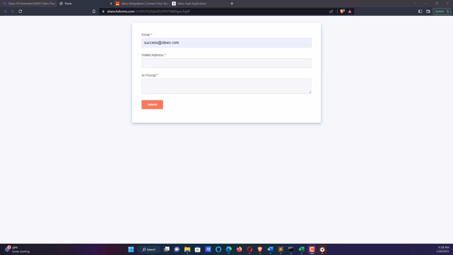Hey, today I'm going to show you an exciting development we have from Idexo. It lets you embed AI-generated NFTs into your lead forms. So let me go ahead and show you an example.